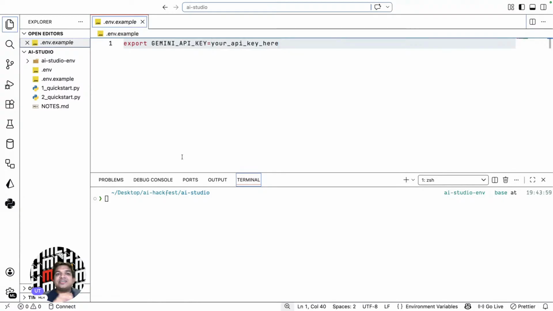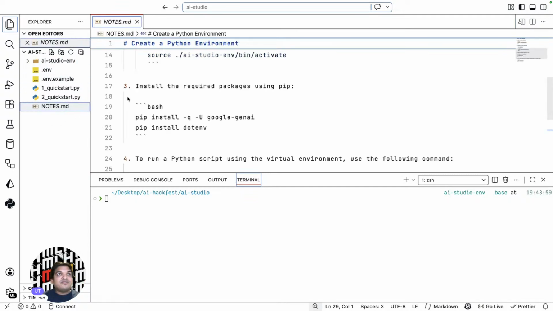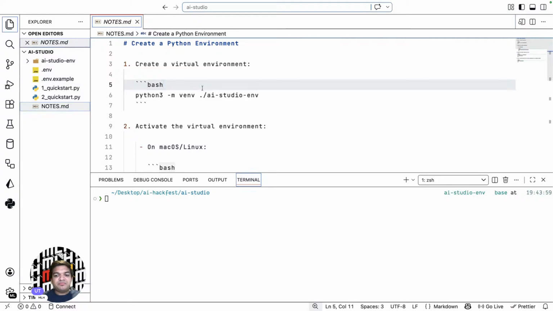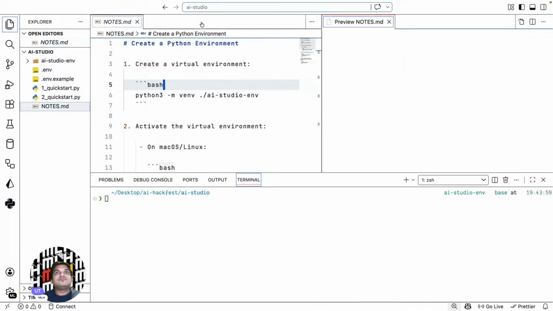And to do that, you can create a sandboxed environment where every library that you install is only available in that sandboxed environment. And that is called a virtual environment in Python. So now I have already created the virtual environment, but I'll tell you what you have to do. Let me just quickly share this.